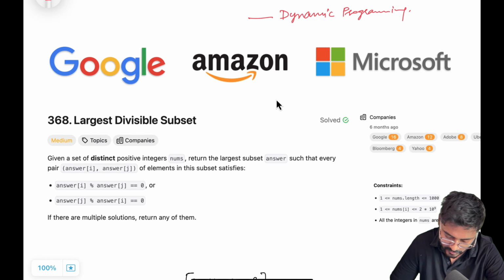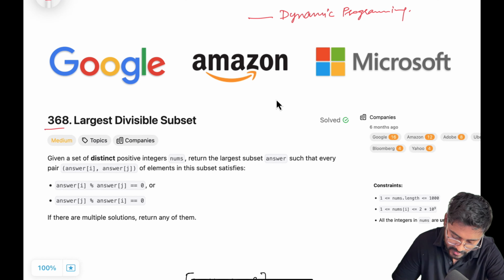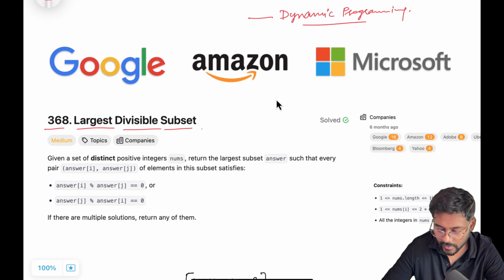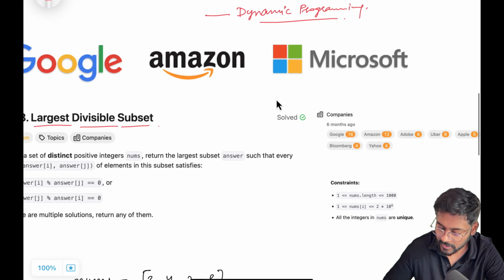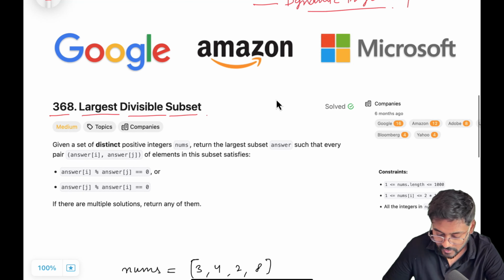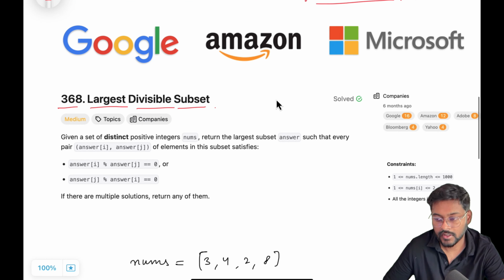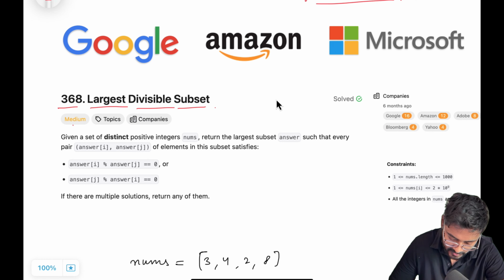Today we are going to solve LeetCode problem ID 368, largest divisible subset. This problem is based on dynamic programming and has been asked in companies like Google, Amazon, Microsoft and many more. In this video, my focus would be more on understanding the concept than just solving it. It's marked as medium. Let's have a look at the problem statement.